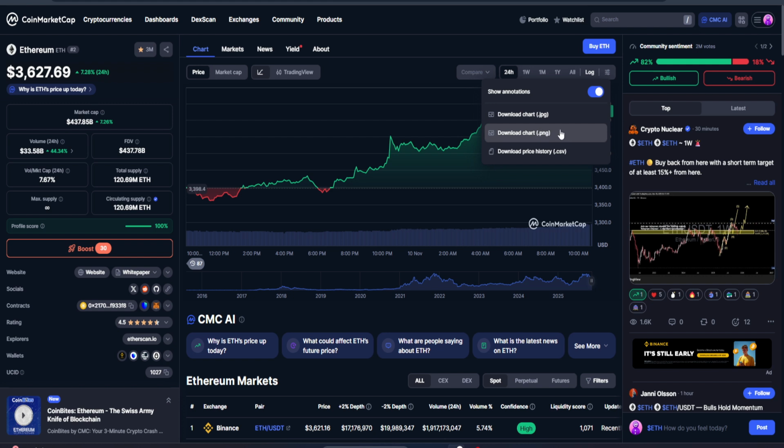It will give you the choice to download the chart as either a JPG or PNG file. These file types are both common image formats that can be easily shared or used in presentations. Opt for the format that best suits your needs. JPG files may have slight compression, while PNG files typically maintain higher quality. Simply click on your preferred format and the download will begin automatically. And there you have it. You've successfully downloaded a chart directly from CoinMarketCap.